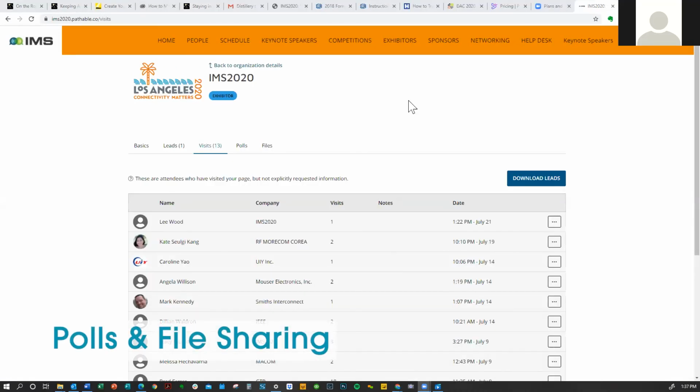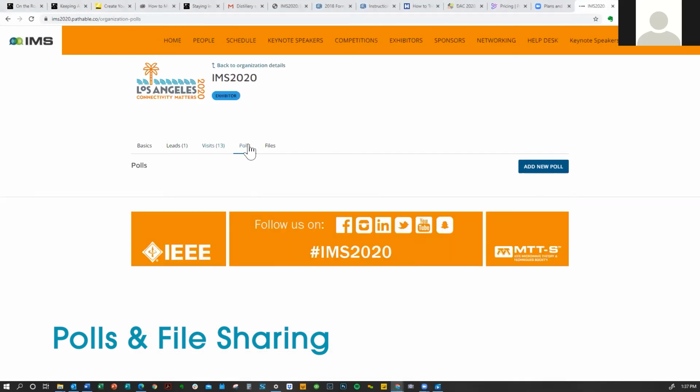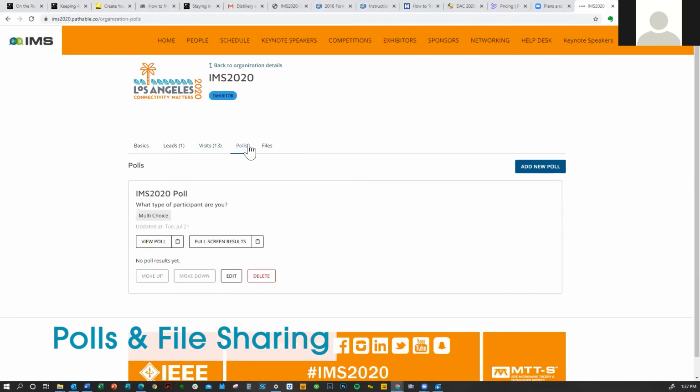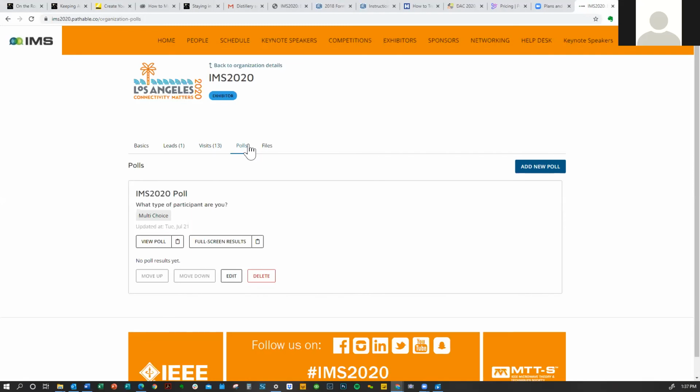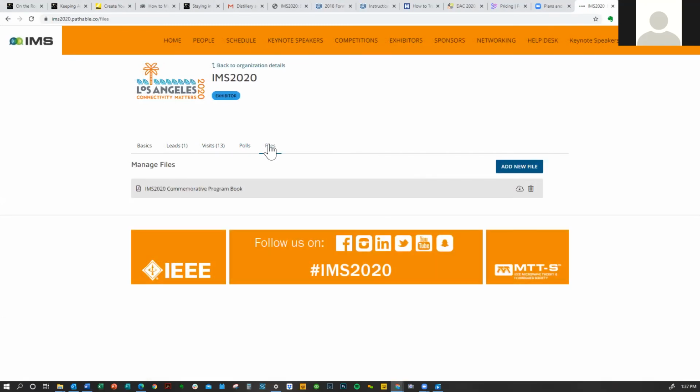From the visits page, you can then also check on polls that you would like to create. And these are polls that can be generated for attendees on a variety of different questions, as well as files that have been uploaded and add new files or manage the files that are in existence. So that pretty well covers the management side for exhibitor booth staff.